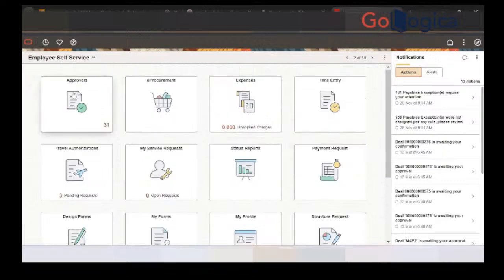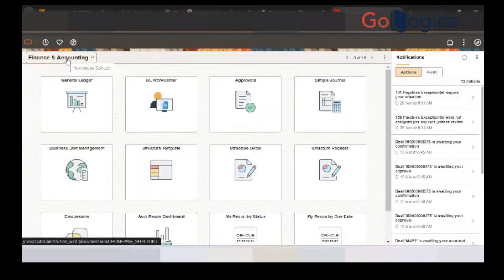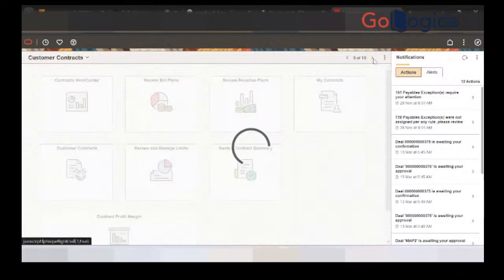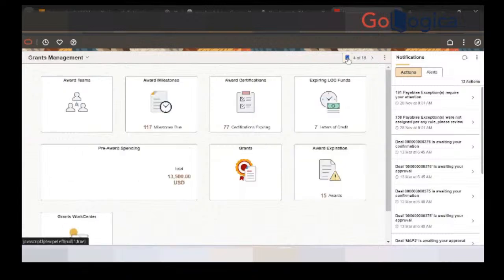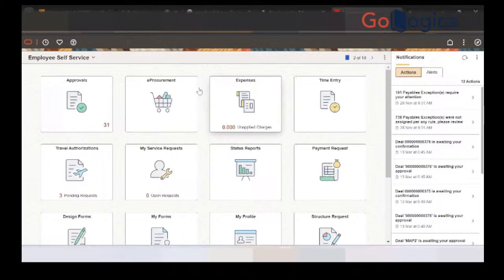So these are called tiles. First of all, this is a landing page, right? These are the home pages, different home pages. So you go to employee self-service, finance, accounting. These are different home pages, and you can scroll through here as well. And on these home pages, you see these things, right? These are called tiles. Okay, these are called tiles.